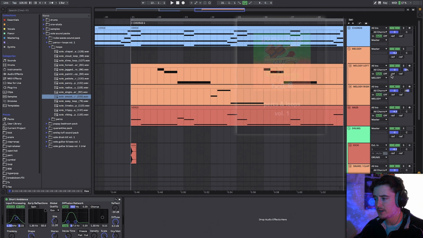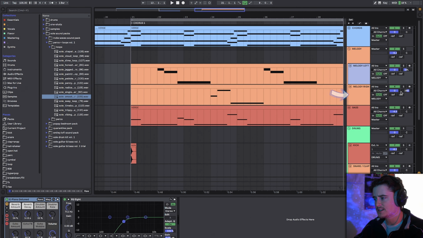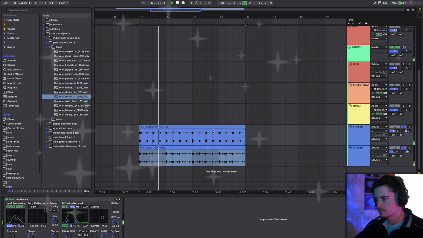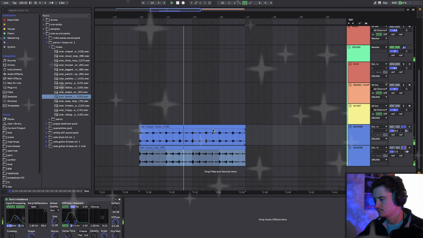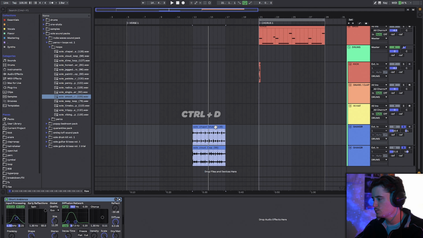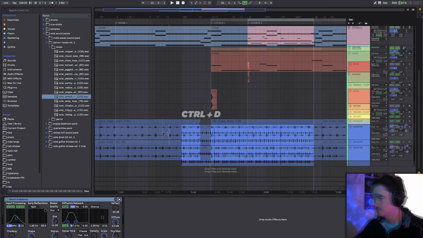And just like we did with the melodies over here, where we had one on the left and one on the right, I'm doing the same with the shaker. One is slightly to the left, one is slightly to the right. So if we solo these together. And I also threw in some short ambience reverb. So I think I want to duplicate this out like that.